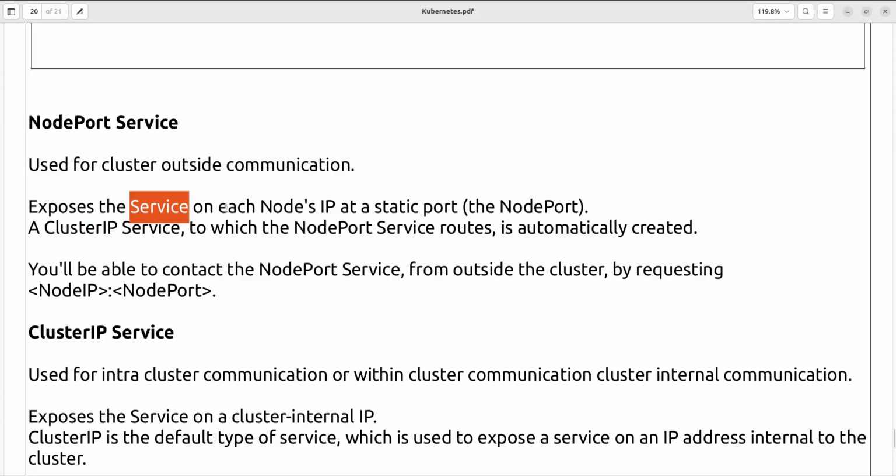It exposes the service on each node's IP at a static port. A cluster IP service to which the node port service routes is automatically created. You will be able to connect to the node port service from outside the cluster by requesting the node IP and node port. So this is called node port service.